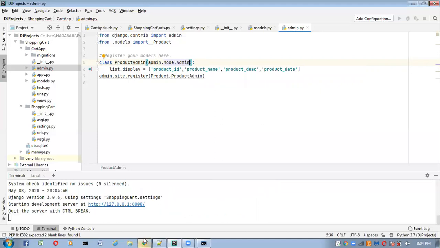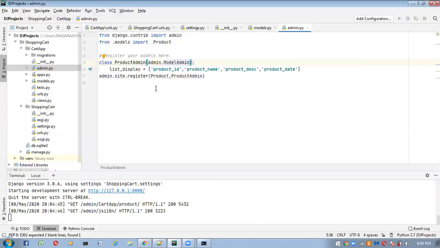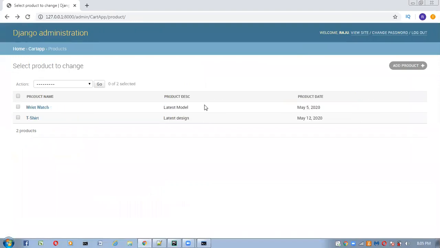Go back to the browser and just refresh it. You can see it like this. Here this is the ID, an auto-generated field. Okay, no problem. Here I will remove this one. Only these three fields are required. Just refresh it. Here you get product name, product description, and product date like this. You can see the data inside the admin interface like this.